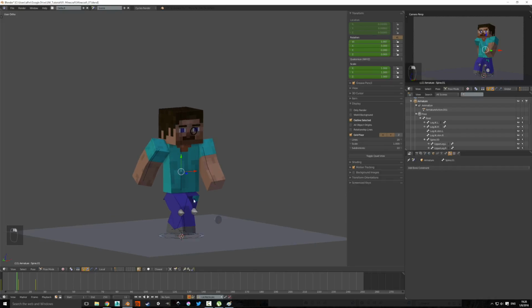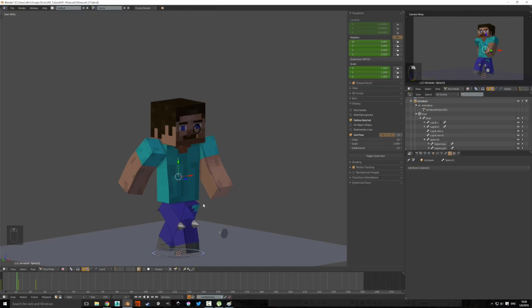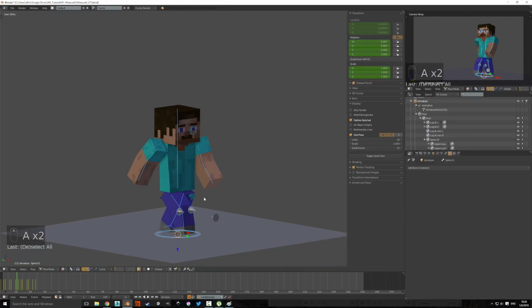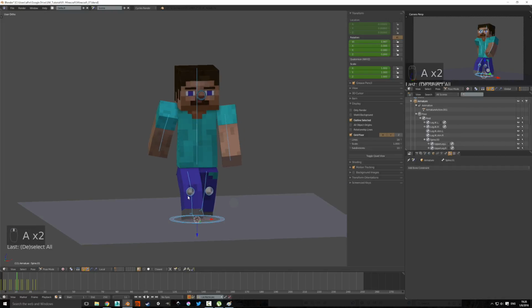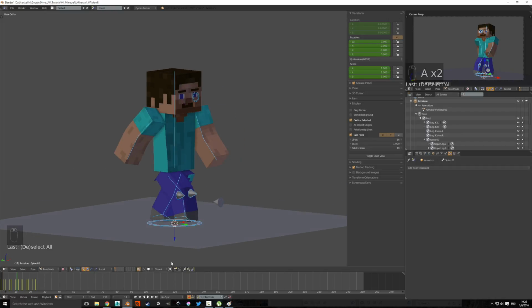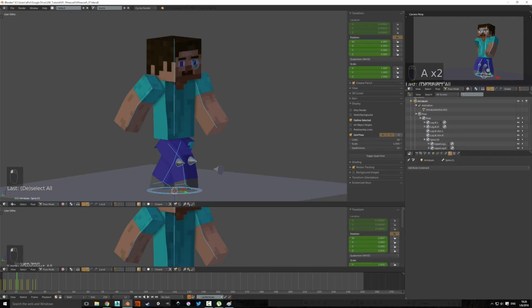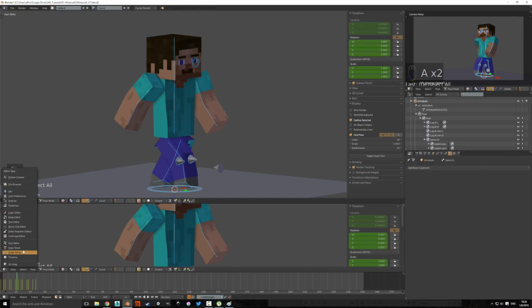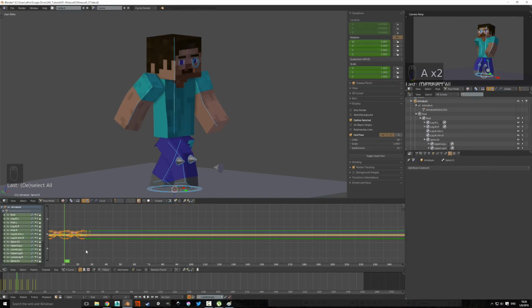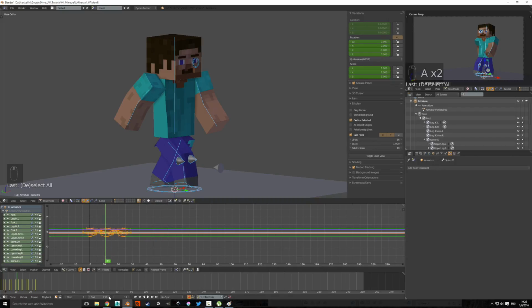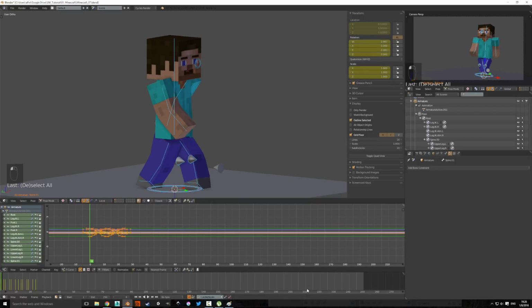So let's change our UI so that we can see the graph editor. Let's split that view, change to graph editor. And here we see the curves that are actually representing the animation that we have done.